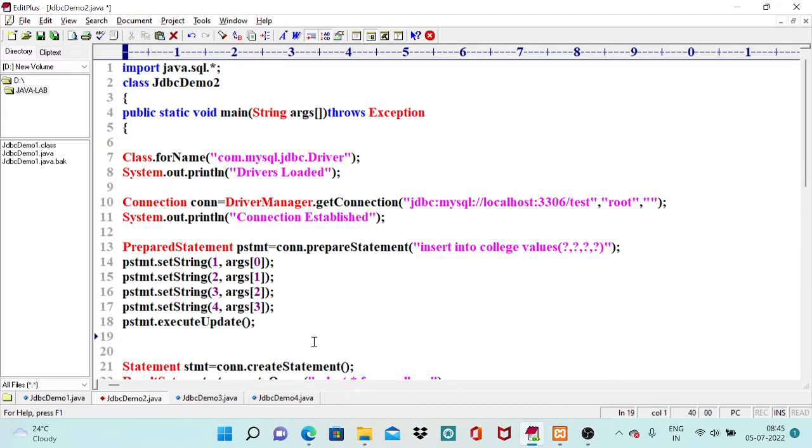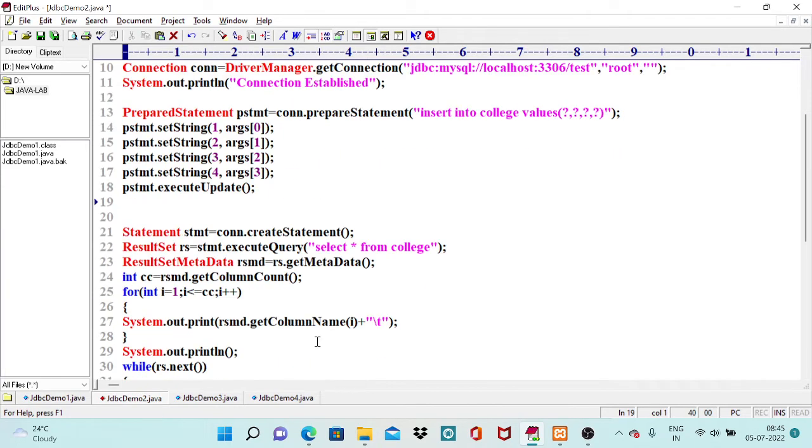But if you want to view it at the front end, instead of opening the database every time, you have to check it by executing the same table, that is select star from college. Then we can check whether the newly inserted values are inserted successfully or not.